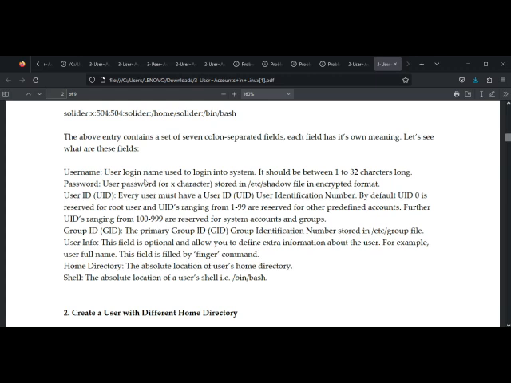The first field is the username, the user login name used to log in to the system, and it should be between 1 and 32 characters long. The next is the password, the user password, which is stored in the /etc/shadow file in encrypted form.